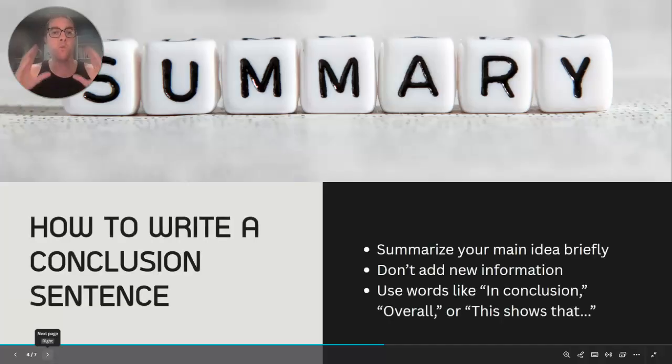So, how do you write a conclusion sentence? Well, you want to summarize your main idea briefly. So it's going to be a 360 situation from your topic sentence. You don't want to say exactly the same topic sentence, but you want to use phrases. Think about using in conclusion, overall, this shows that. And so you're restating your topic sentence, but in a new and unique way.